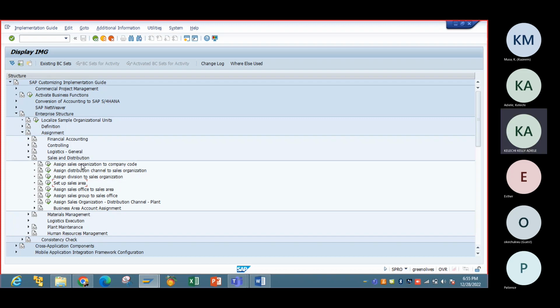Right? Because the SD guy will tell the FI guy which sales organization is supposed to map to the company code. So this is an example of what we do in the realize phase and deploy phase when we talk about checking for system integrations. This is the beginning of the integration points between FI and SD.